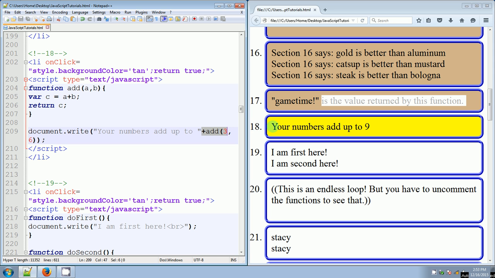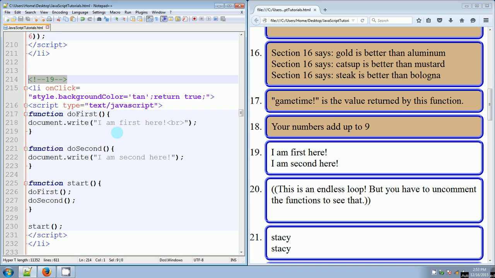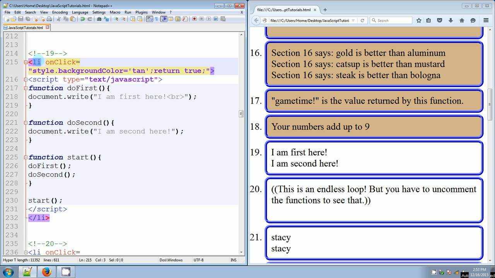And sure as you can get, your numbers add up to 9. And script end, list item. Here's the 19th one. There is your list item, and there's your script.